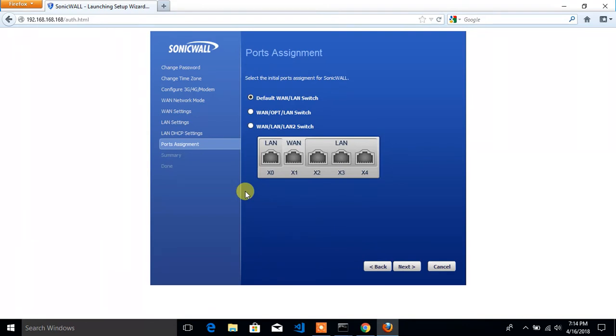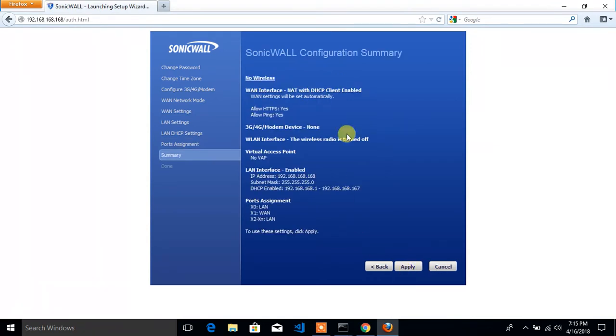This is what asks you what you would like to do with the ports on the back of your SonicWall. Let's just leave them right now as the defaults. It's not permanent. We can switch it at any point in time. For an at-home or a small business setup, you won't do anything more than just your typical WAN LAN setup. So go ahead and keep it as default and hit next.